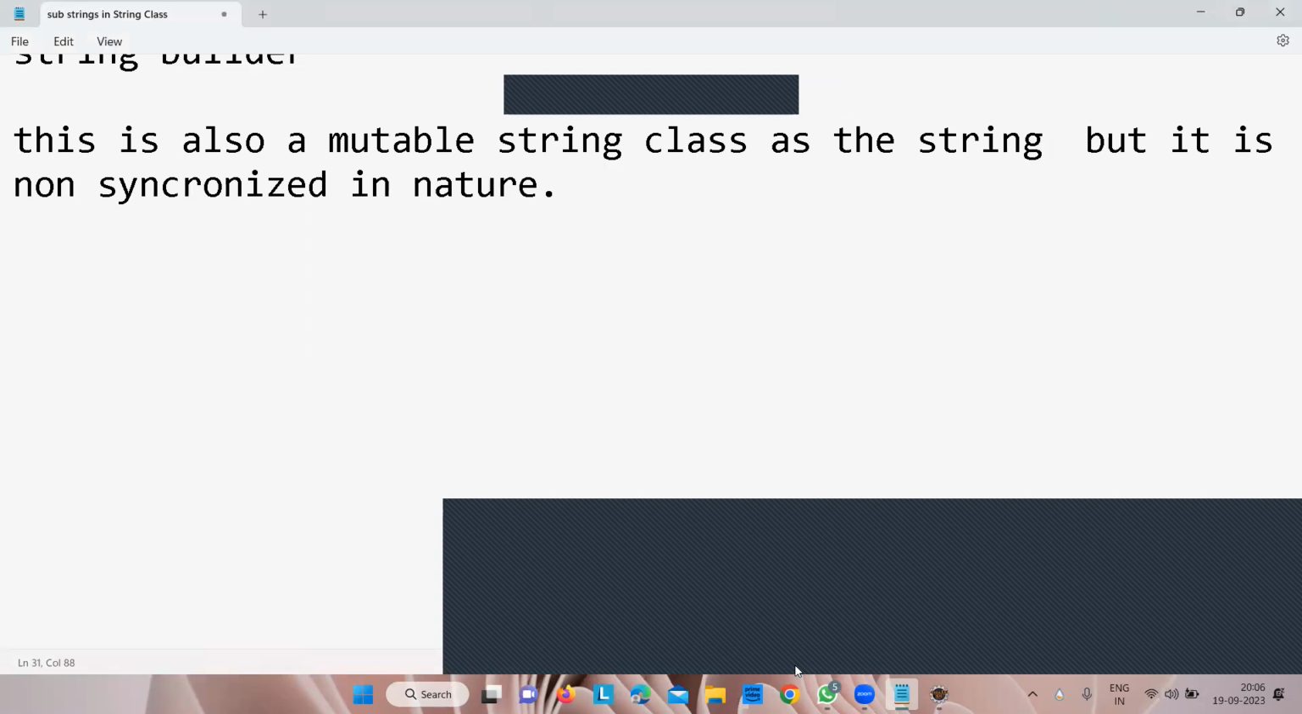String builder works with non-synchronized data. It does the craziest thing, which is taking data, sending it, taking data, sending it, taking data and sending it. The main difference between string buffer and string builder is this.